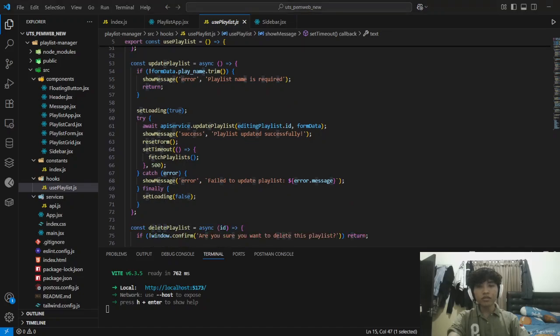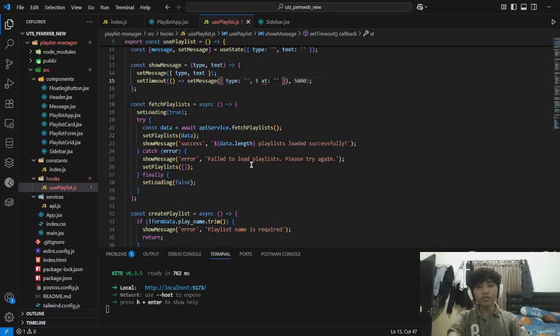And then there's the update playlist function in here. It's overall the same, but it handles updating an existing playlist, refreshing the playlist after success. So it will refresh it and refetch the data.